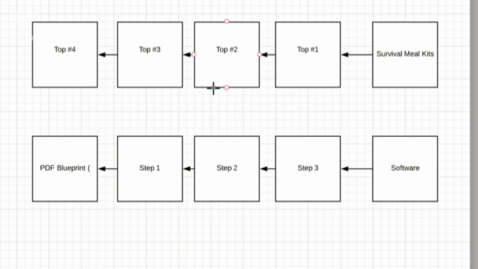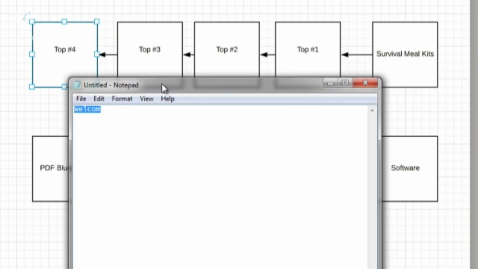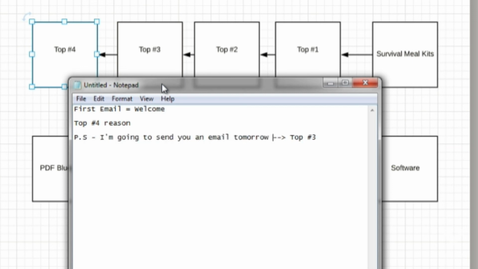Now, in a practical sense, what does that look like? If you start out, welcome to, let's say, survival meal kits, the first email will be a welcome email. You want to make sure that you connect the emails. So at the end of the first email, where you talk about the top 4 reason or whatever that looks like, you want to connect that to top number 3. You want to say something like, P.S. I'm going to send you an email tomorrow or the day after tomorrow or whatever on top number 3.